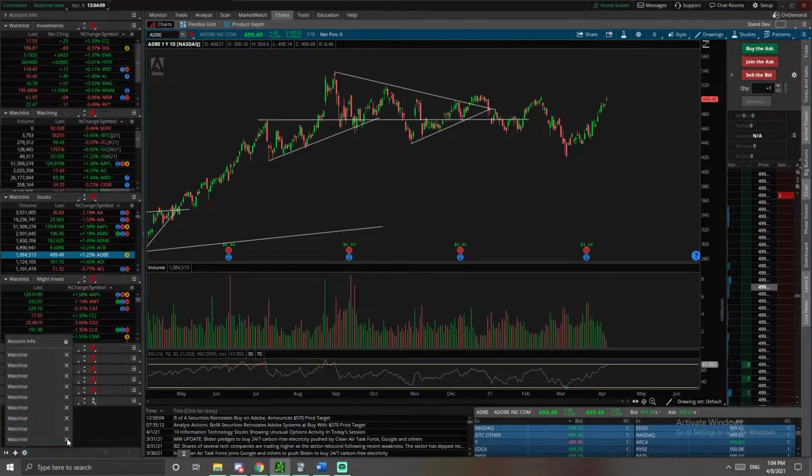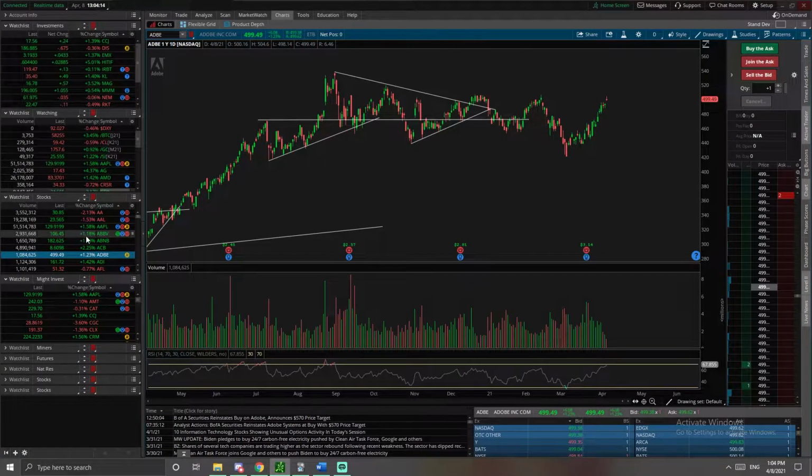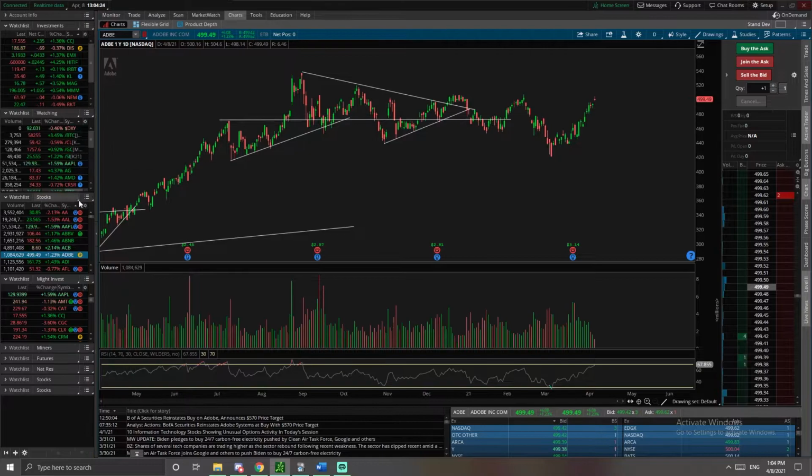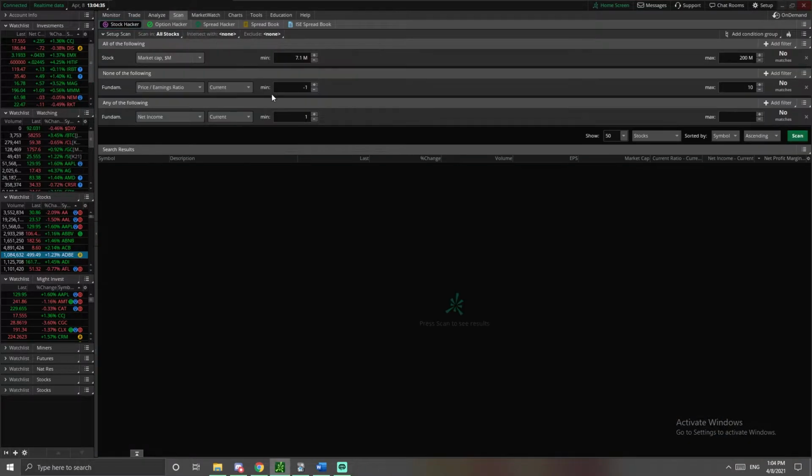I accidentally added one, so I've got to get rid of this. I'm trying to think if there's anything else with this. I don't think so. Again, there are so many things you can do with it, but I try to keep it minimal. Over here we have monitor. You click this and you see all the trades you have.